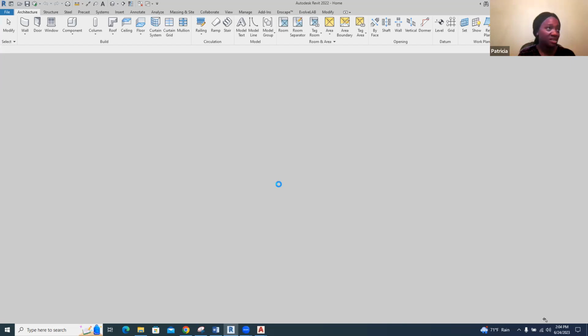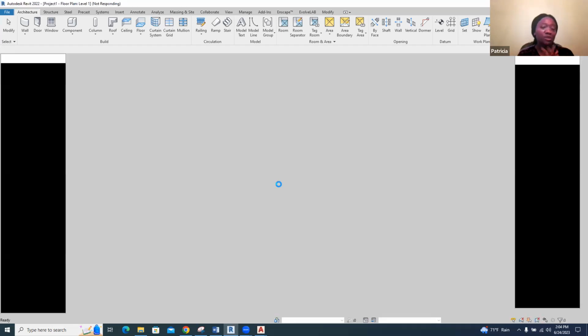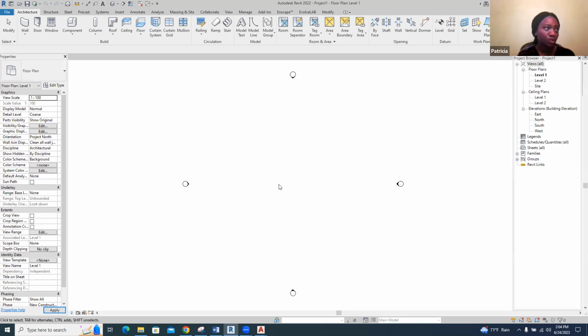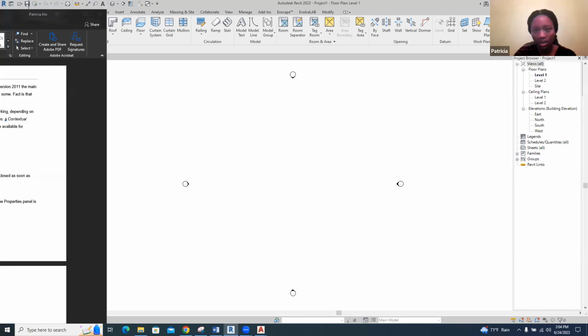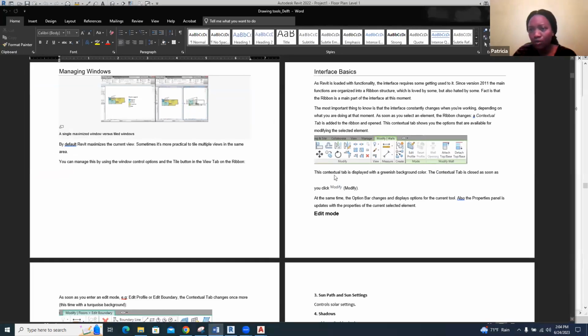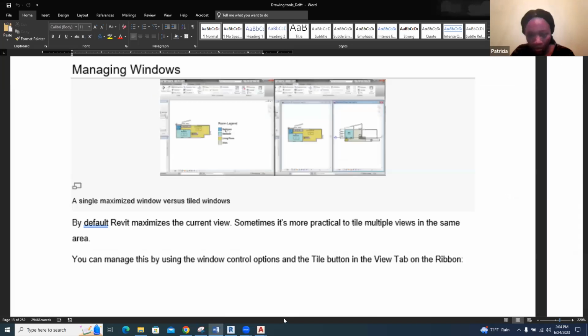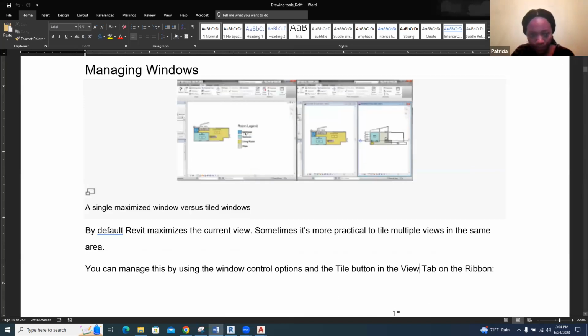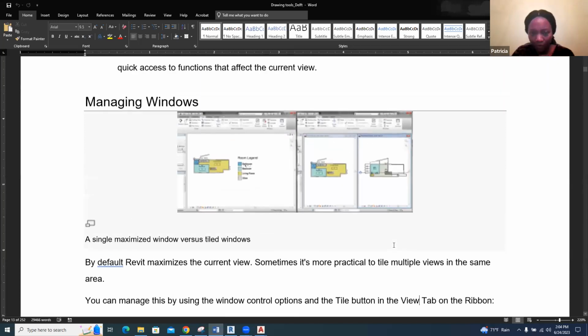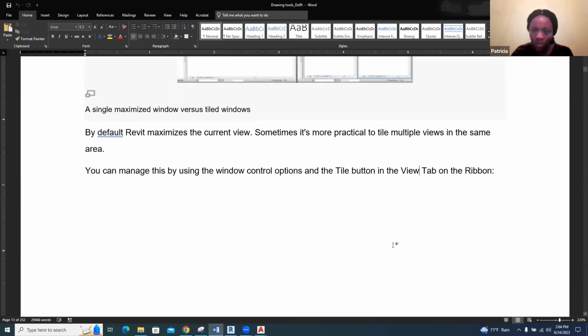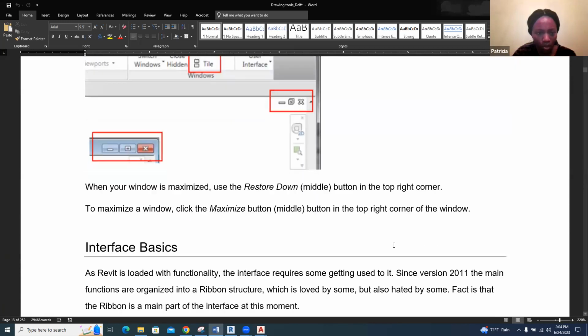In this Revit interface, it has been changing over time. I have some notes here that I think I can drag here and share what the reading is, and then I can go on to draw in Revit. So in the Revit interface, let me make it bigger. They said by default, Revit maximizes the current window. It's practical to tile when we're drawing. I will show you the tiled views. We want to talk about the interface.